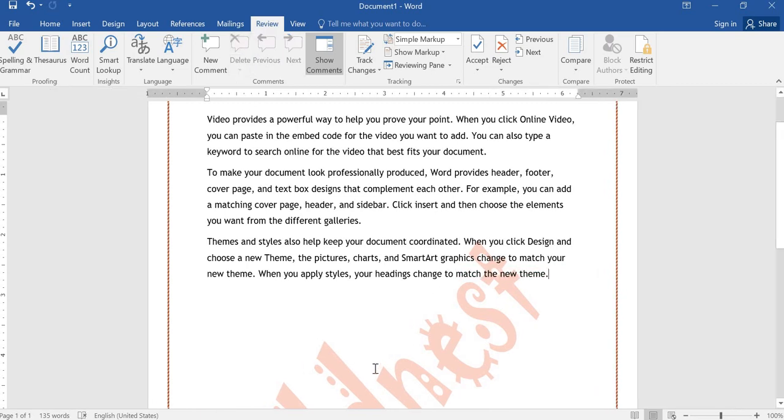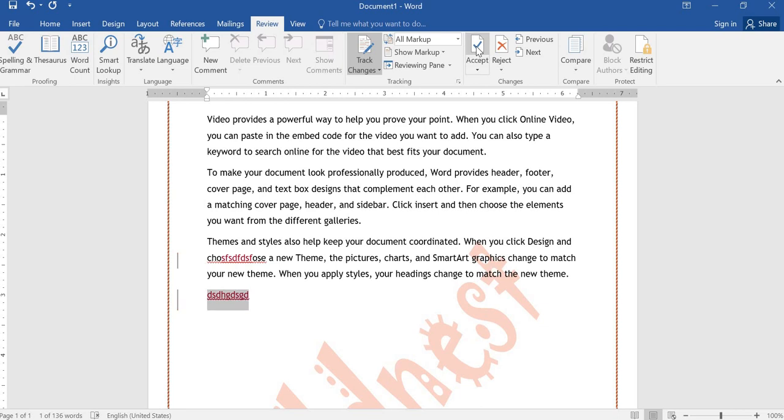So next is track changes. If you're working in a company, and you don't want others to make changes in the document you have prepared, you can enable this track changes option. If they try to make changes in the document, it will highlight with a color, which means they have made changes here. Again, I'll make changes here, so it is highlighting here as well. If you want to remove this, you can accept it, or reject if you don't want those changes.